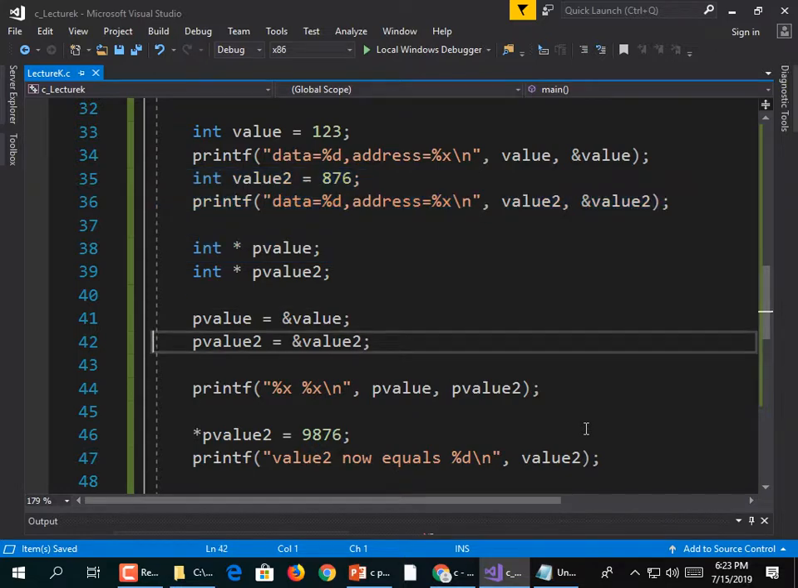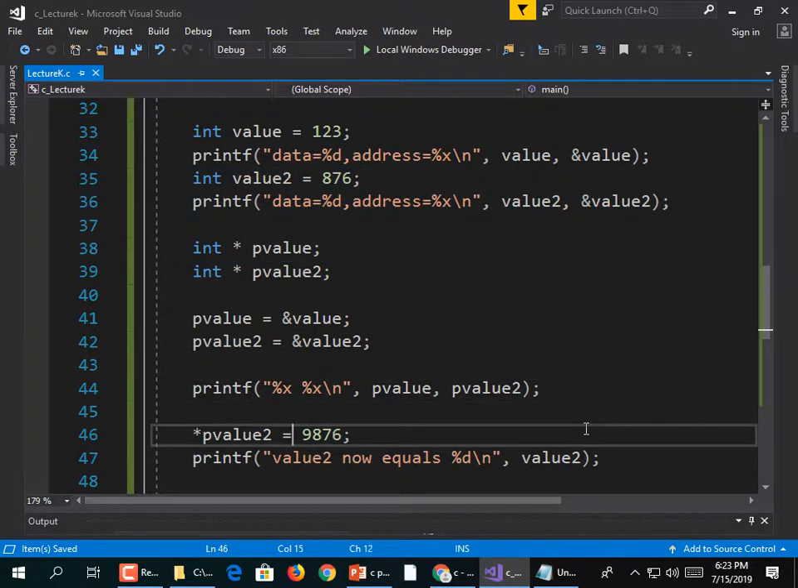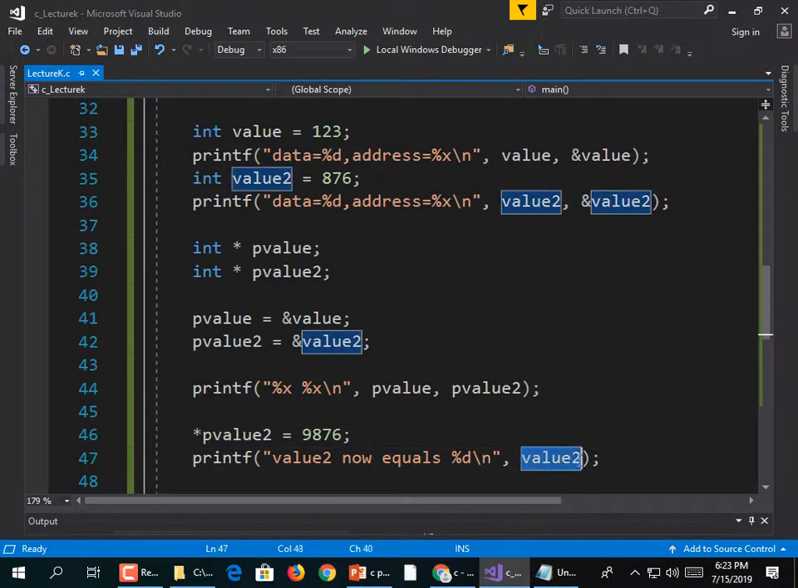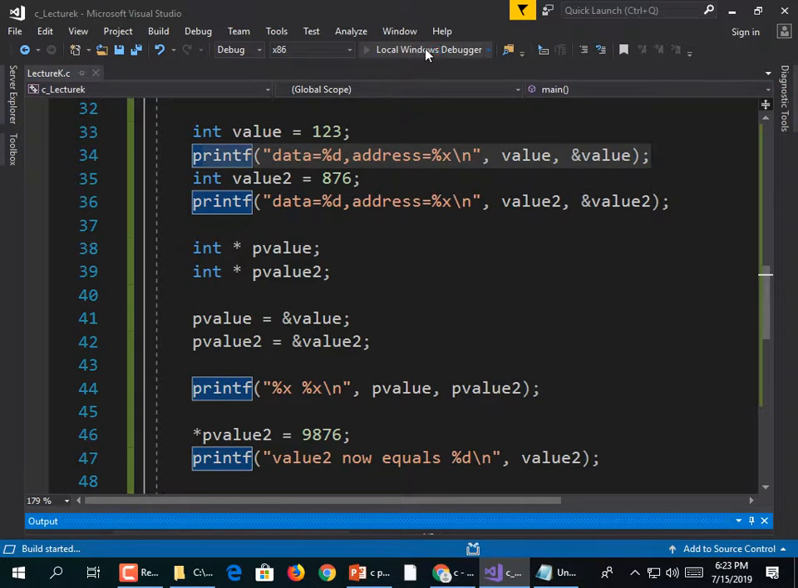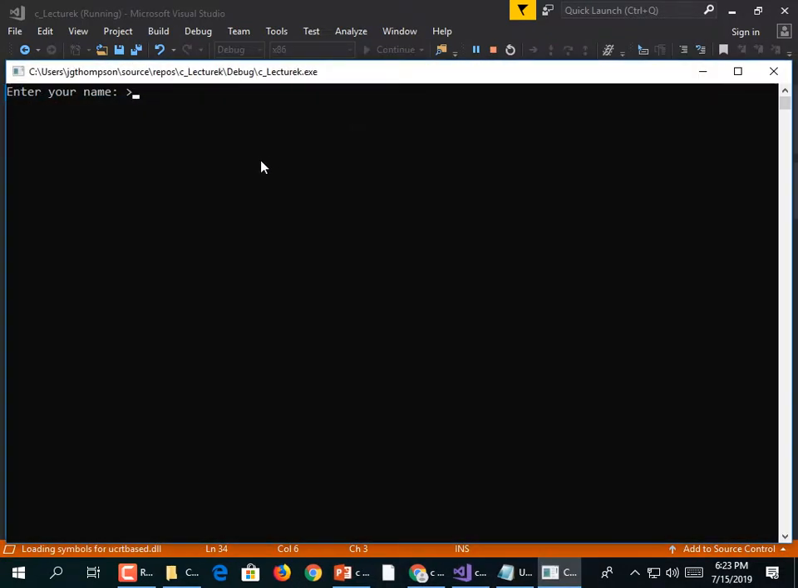Not one. But we did change the value that the pointer is pointing to, to 9876. That's like you driving out to my mailbox and then putting something in it, putting 9876 into my address. And so it's actually going to change the value of that variable. It's still going to be at the same address, but it's going to have a new value. If I copied and pasted that, right, I'm not going to do that. But anyways, value2 will now be different than it was.